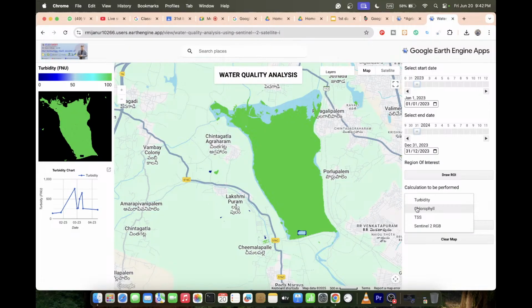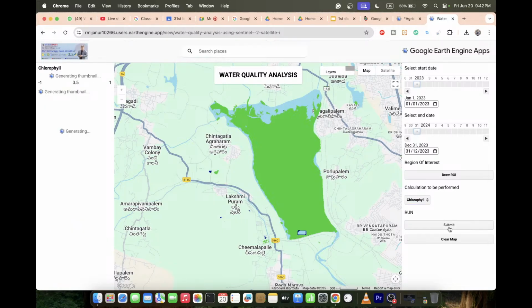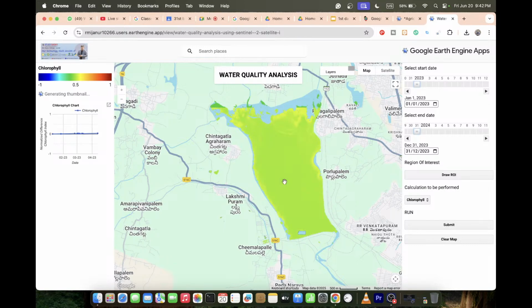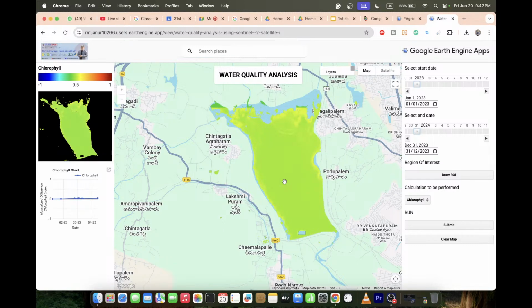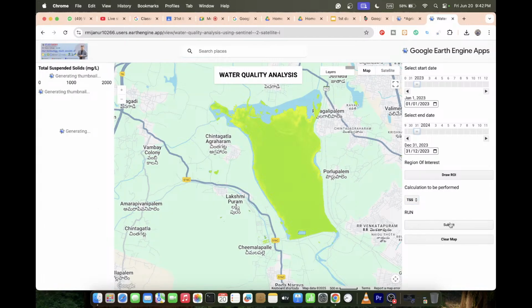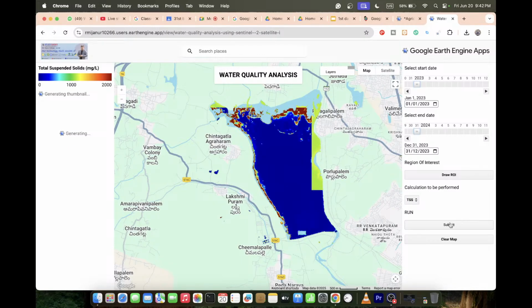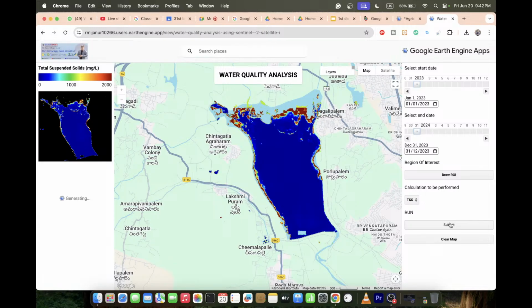Suppose chlorophyll: just select chlorophyll and submit. Now we find out what the scenario of chlorophyll is for this water body, and it also gives you the time series chart. Suppose I want to check total suspended solid, and submit. Now you can see the total suspended solid in milligrams per liter.